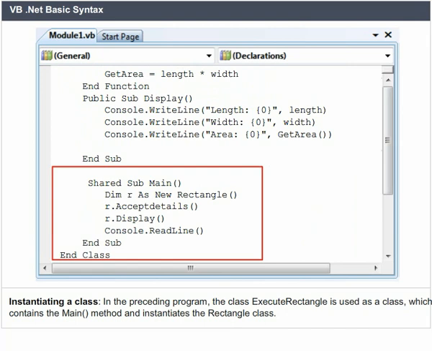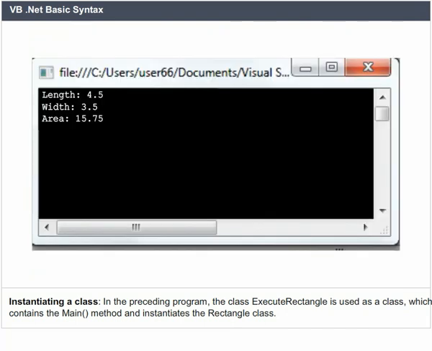Instantiating a class. In the preceding program, the class ExecuteRectangle is used as a class which contains a Main method and instantiates the Rectangle class.